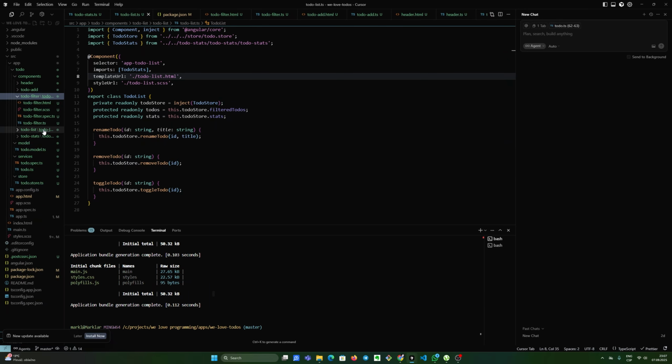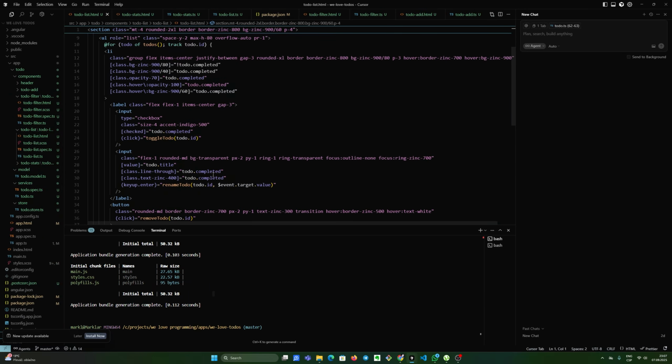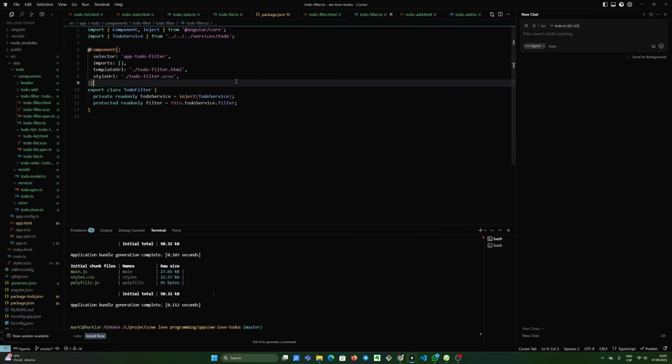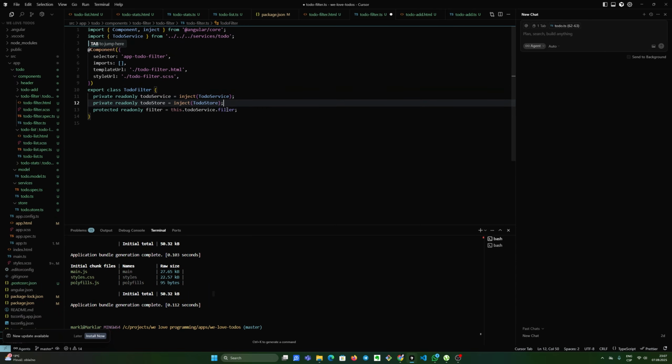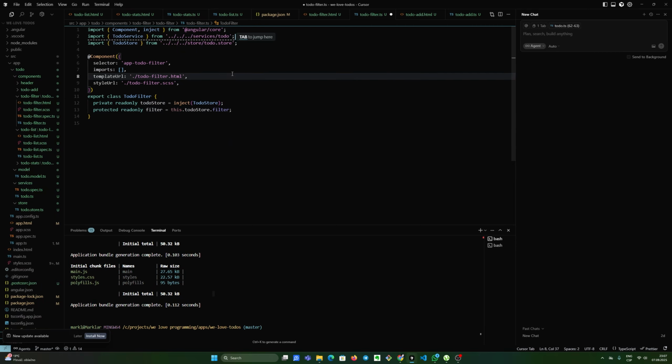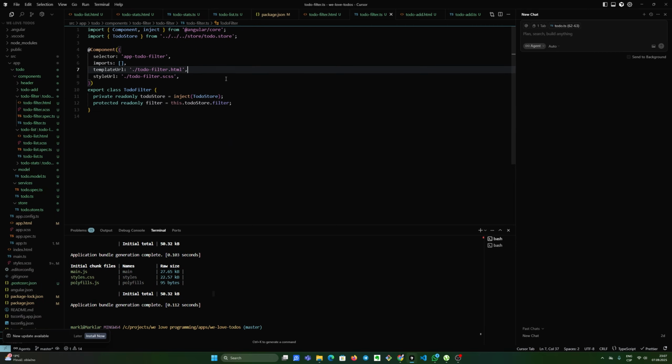Let's go to the filter. Let's check if everything is okay in our template. Yes, it is. Let's go to the filter. The same thing here. Import. We can change it here. And remove unused.